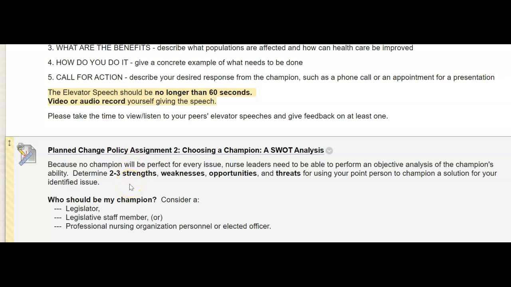I want you to remember that no champion is going to be perfect for every issue, obviously. We have to be able to really objectively analyze the strengths and weaknesses of the person we choose to be our champion, and whether they're in an environment that will give them the opportunity to bring forward our issue, or whether there are threats to the environment they're in.